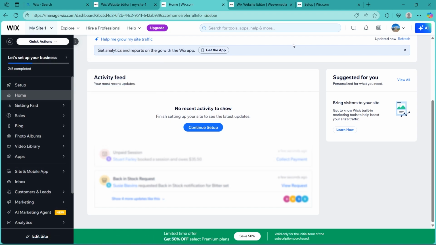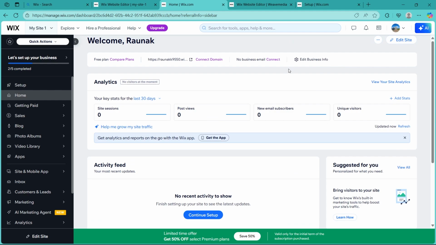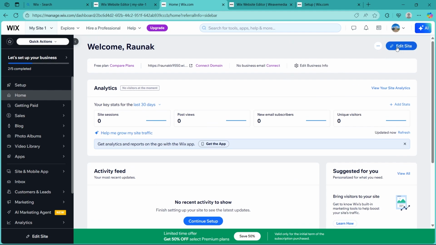That is your Wix dashboard for your site. And if you want to get back to the website editor, click on the edit site button and you'll be easily able to do that. That's it. You've now launched a free professional website with Wix.com, all with no coding and no cost.